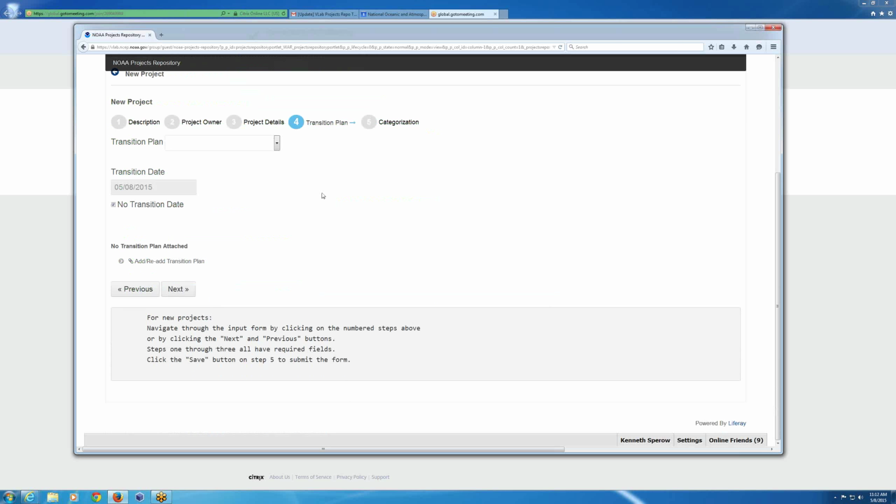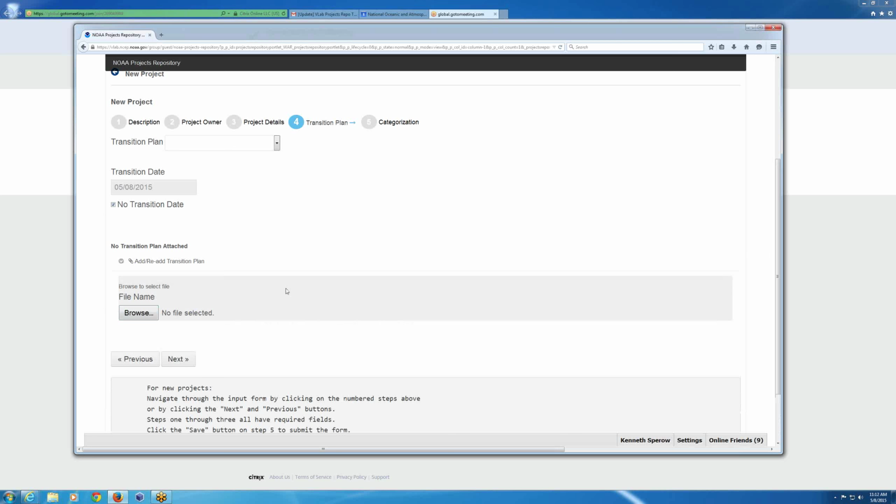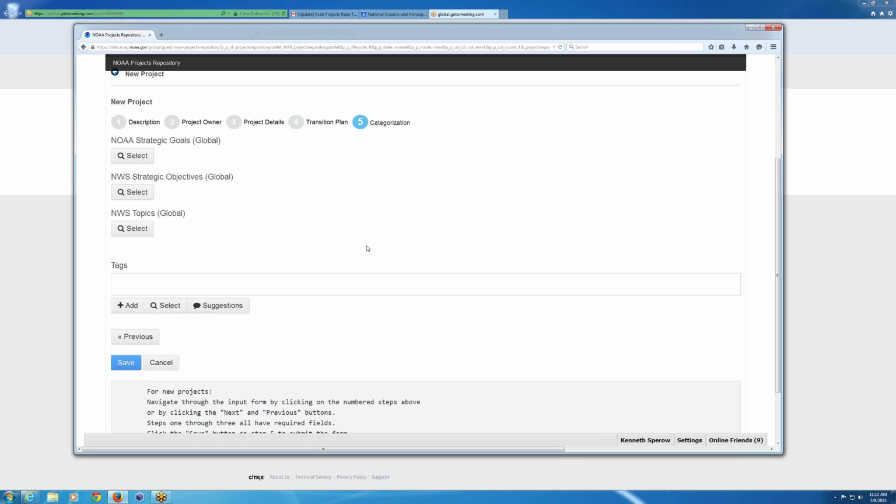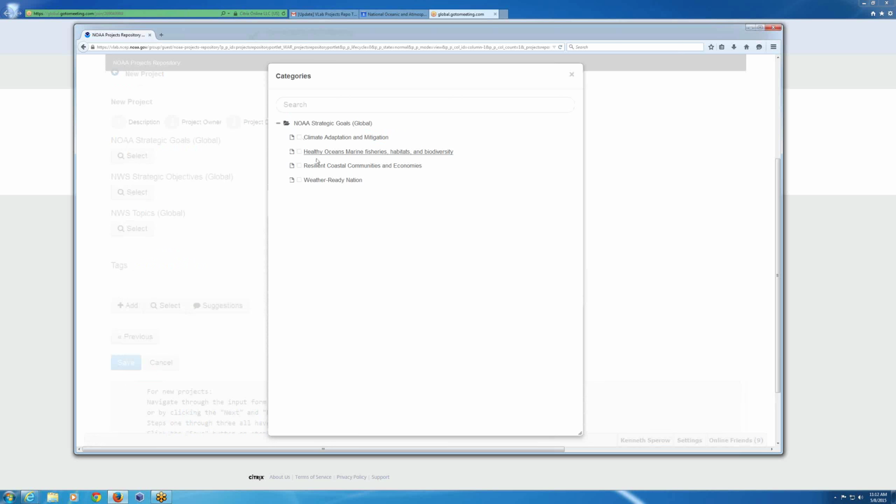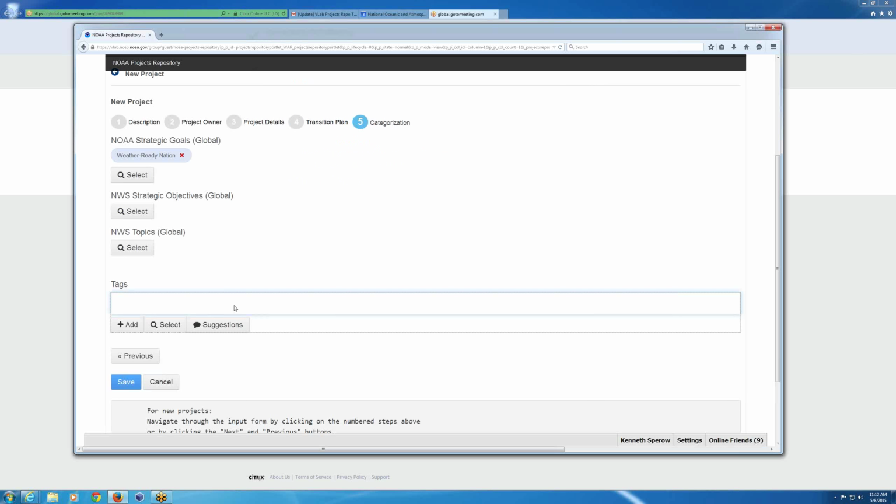Step 4 is if you have a transition plan, you can enter the transition date for this, and you can attach a document that represents the transition plan if you want to at this point. This is all optional information on this page. And then the last step is you can categorize this for strategic objectives and things like that, or put it in tags in here as well.